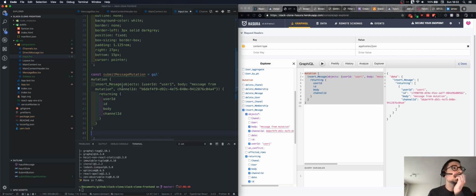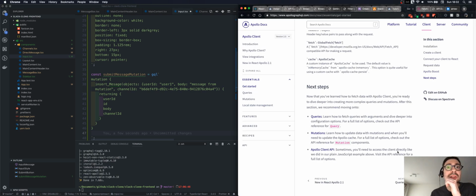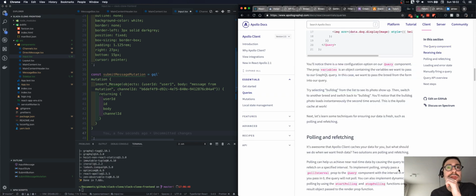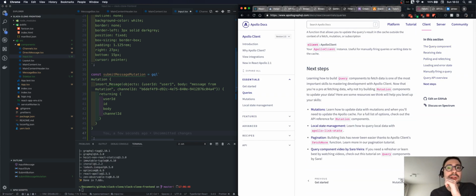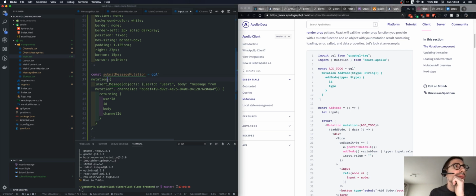Mutation, insert message, user ID, body. Okay. I need to figure out in Apollo how to send a mutation, because I don't know how to add it to GQL. Mutations. GQL. Yes. Mutation. We want to add variables to it.